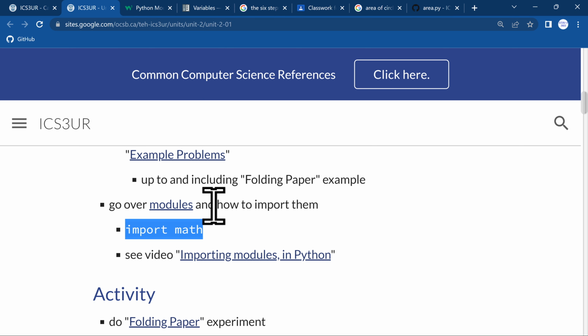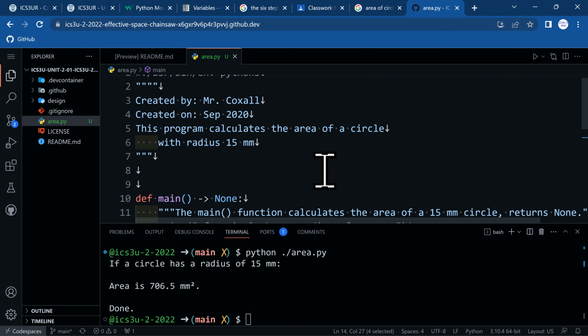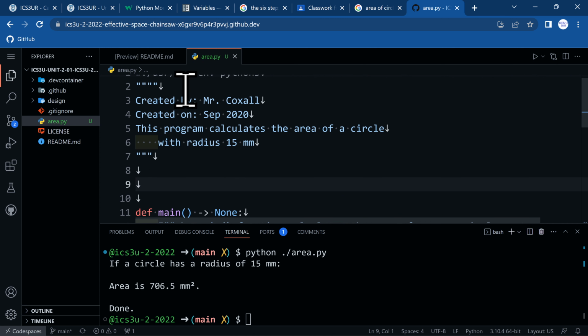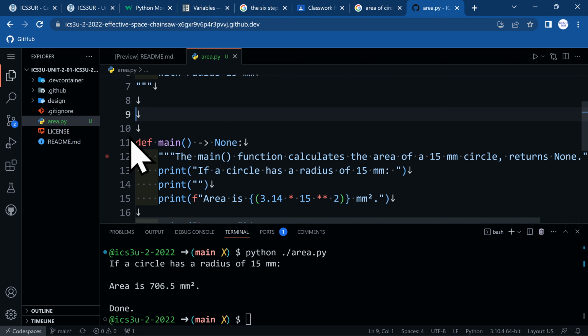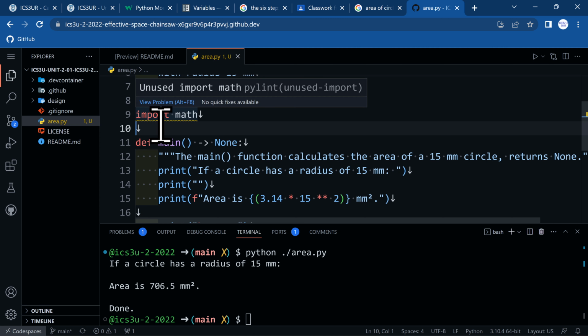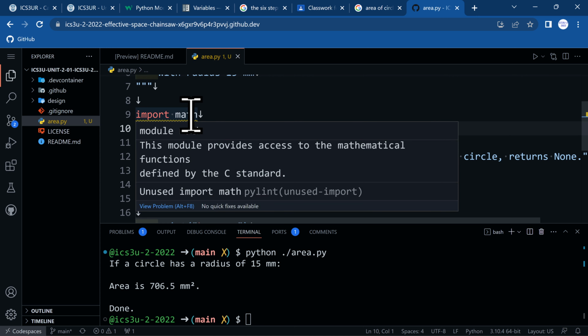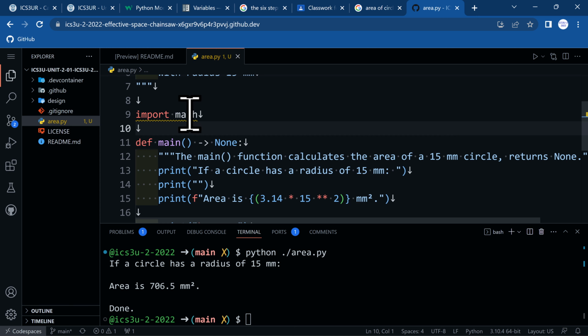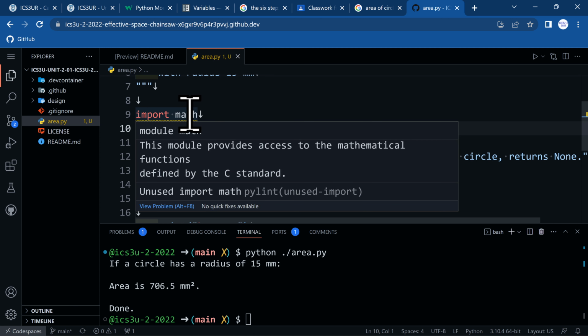So if we go back, remember this is how we import something. So I'm just going to grab this. And it turns out to import it, we normally put it right here. Okay, so after our initial doc string, but before our main. So if you just put that in, you'll notice import turns into a reserved word. So that's good. And we are going to import the math library.